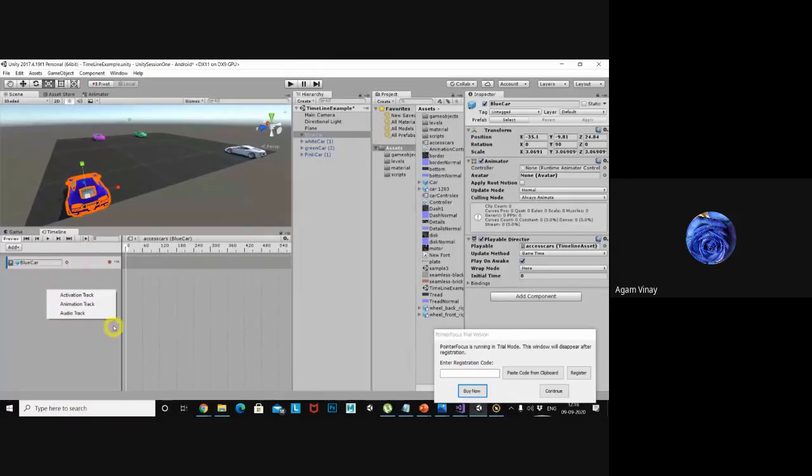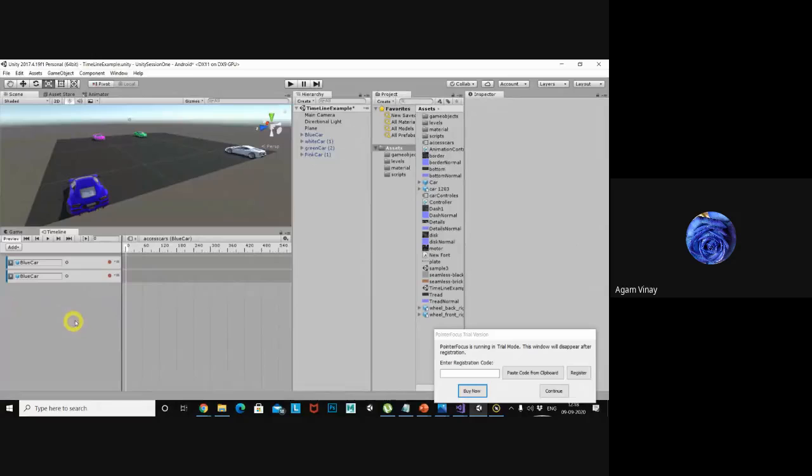Here I want to use animation track. Okay, this time I'm selecting this one. So I selected. So whenever I select, I need to record it.